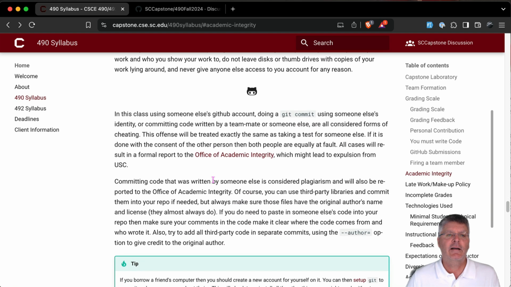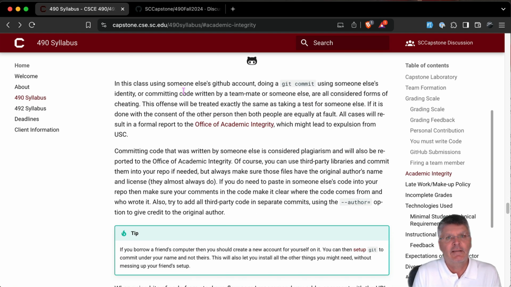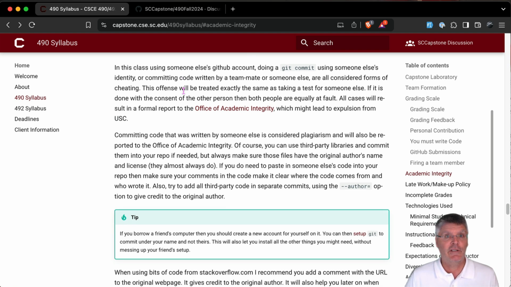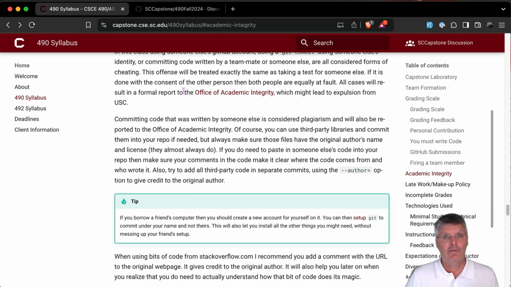Academic integrity. It's important to know that, in this class, your GitHub account is you, right? So letting somebody else use your GitHub account is the same as letting somebody else take a test for you or do your homework for you, and I will treat it as such. So it's cheating. So do not do that. Keep your password secret. Your GitHub account is your identity. Do not share it with anybody. Do not commit code for anybody else.